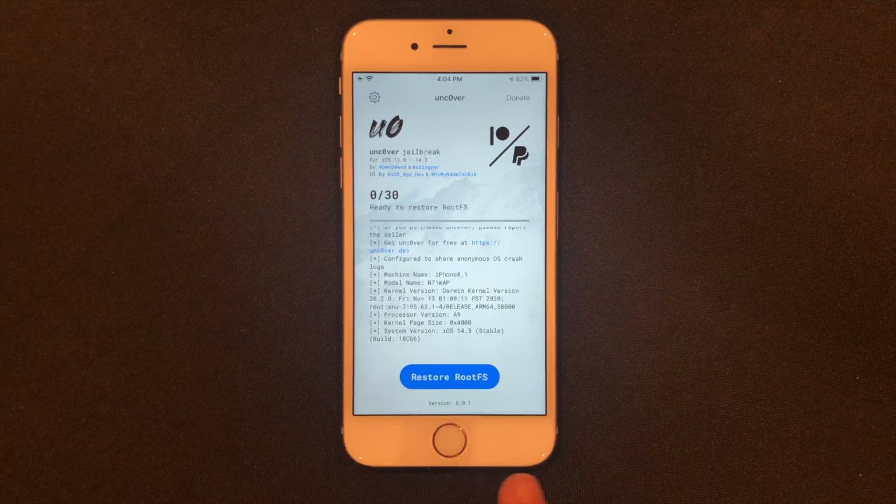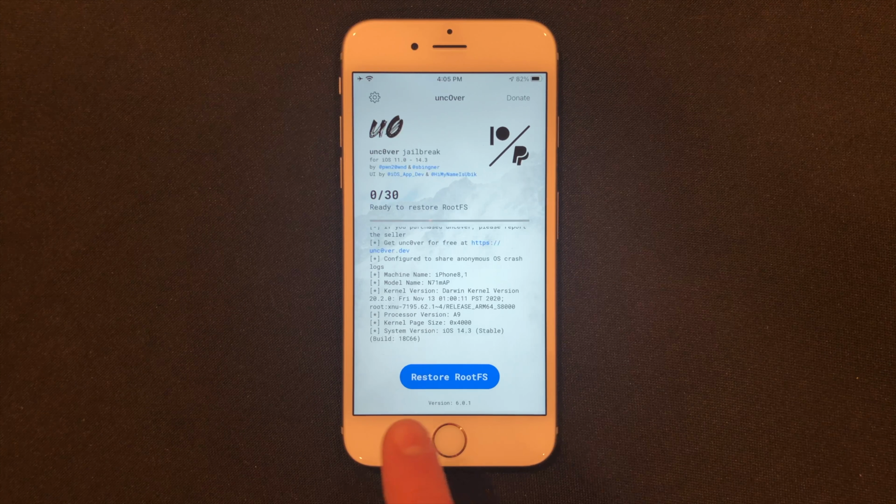And the first thing that we're going to do before we do the actual jailbreak is restore the root FS. Now, the reason we're going to do this is just to prevent any errors from happening when we actually do the real jailbreak. We don't want to cause any issues, so root FS, do that first. So let's go ahead and do that now.